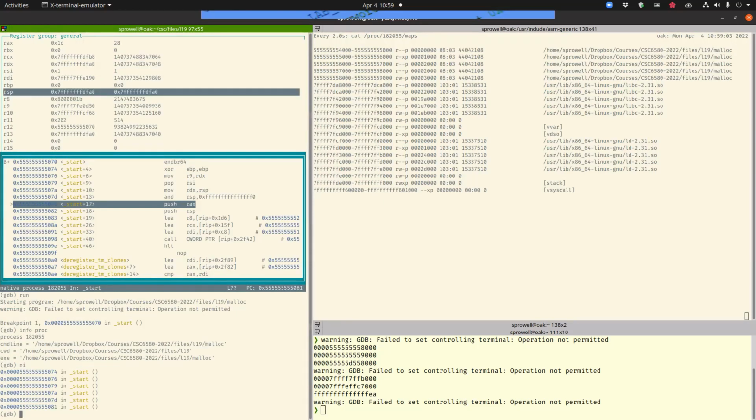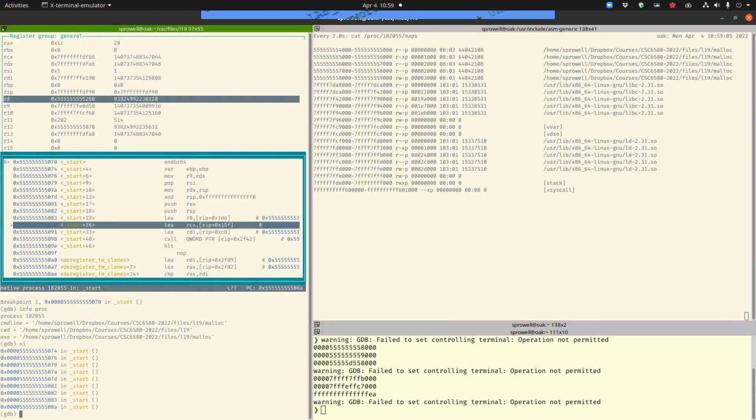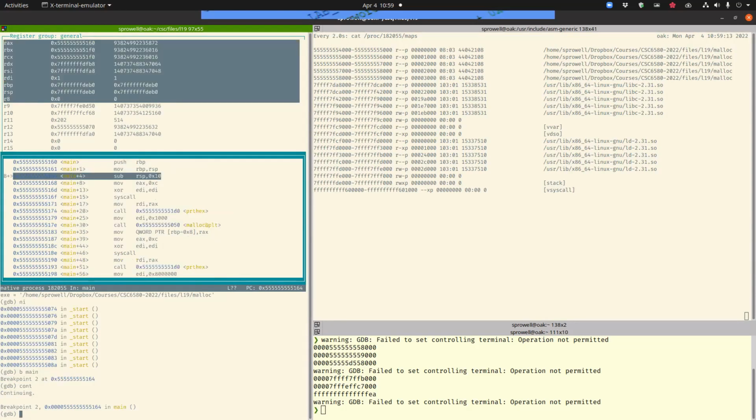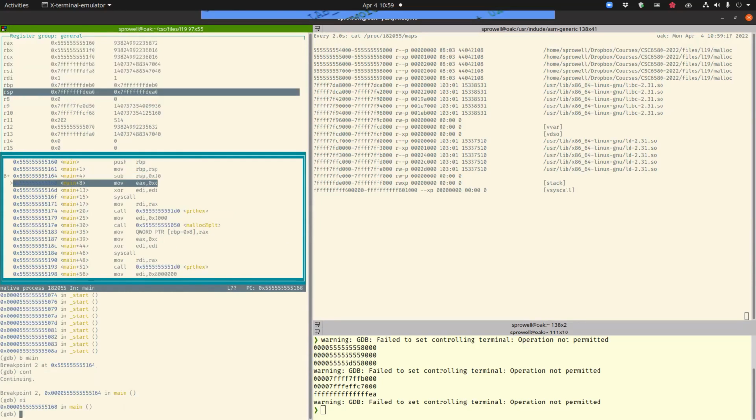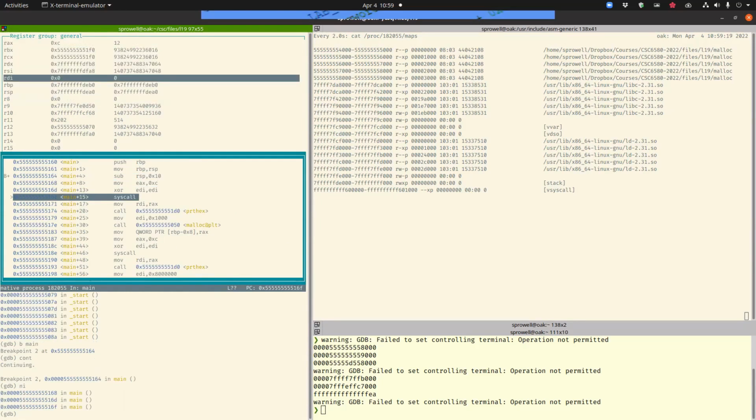So aligning, doing a few other things. We're at start. I want to be at main. So let's go ahead and be at main. There we go. Now we're happy. So reserve some space on the stack, do a few other things. And now we're ready to do our first syscall.